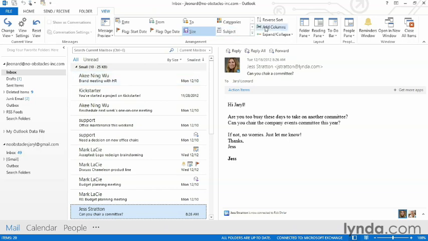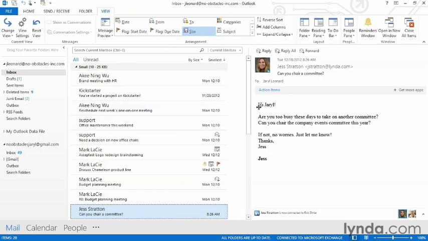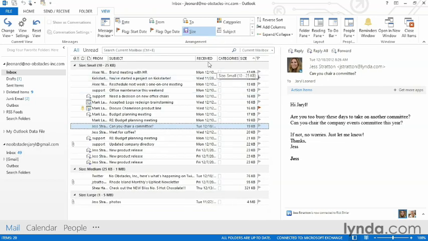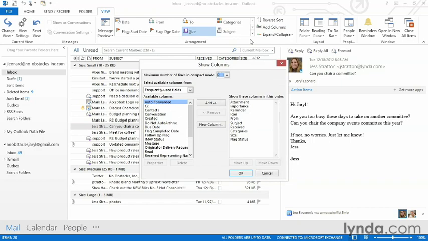I can also add columns to my inbox if I want. Don't forget, right now we're in the compact view. But if I wanted to move these sliders over, all of a sudden, I can see that there's a lot more columns in here than I initially thought there were. I can add more at any time by going up to Add Columns. I can also change the order they're in.